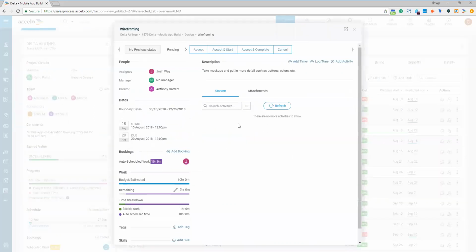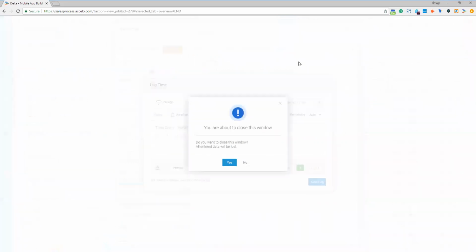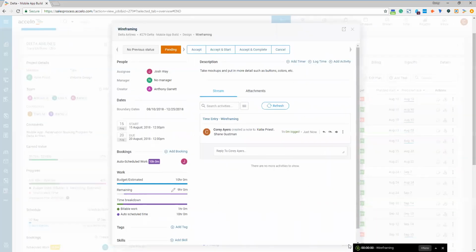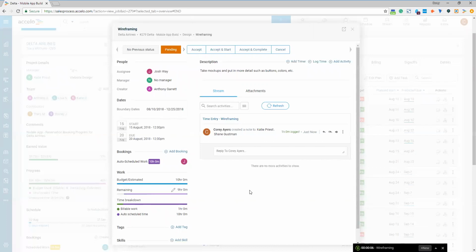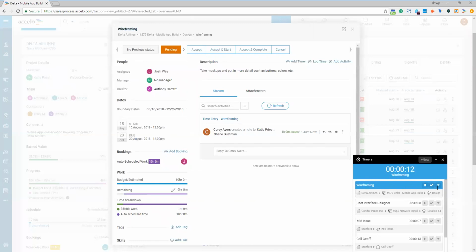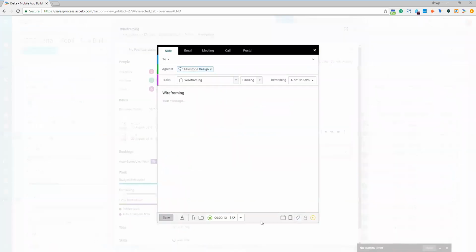From here, they can also jump into this task and get the details of it, the stream on that, so the history of what's been done already, and again, either log time or start a timer. Now this timer is automatically going to be tied to wireframing. They can jump in, start doing their wireframe design, get that completed, and once they're done, they can come back. That timer is always going to be living here. Go ahead and complete that out.